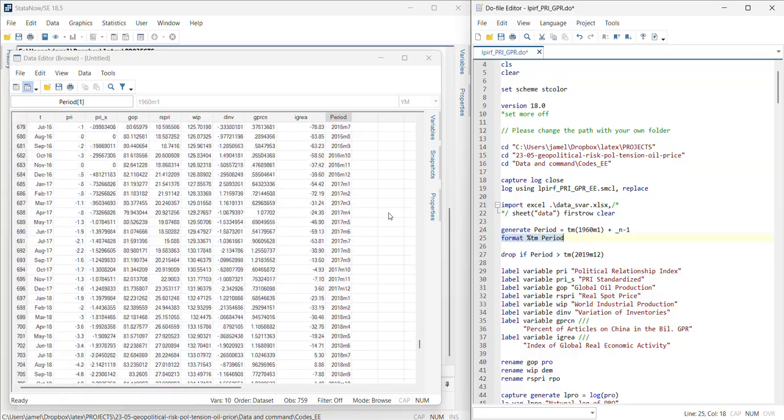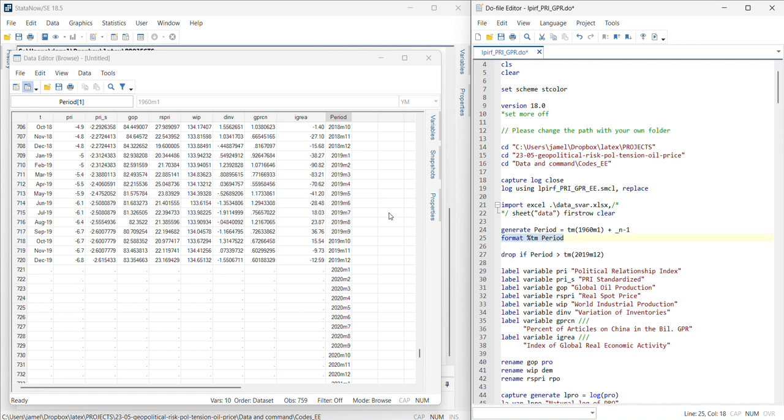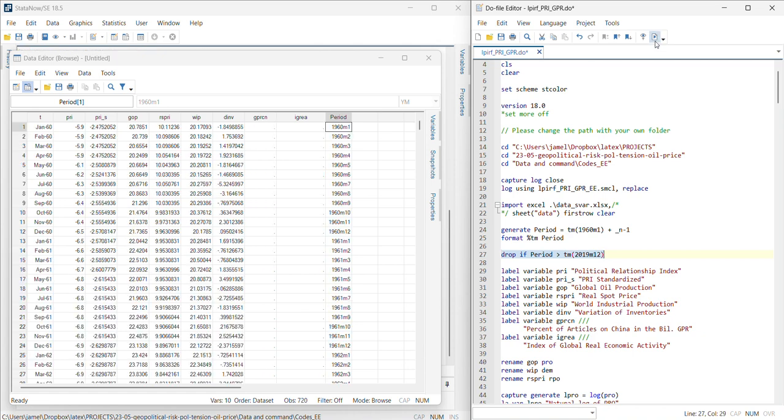I can drop the data after the start of the COVID because the baseline has been estimated without the COVID period.